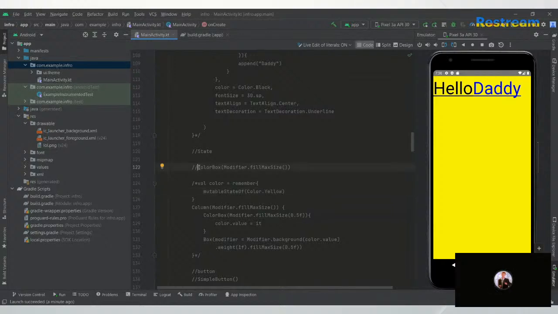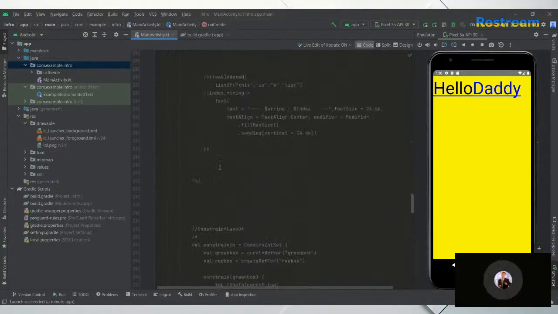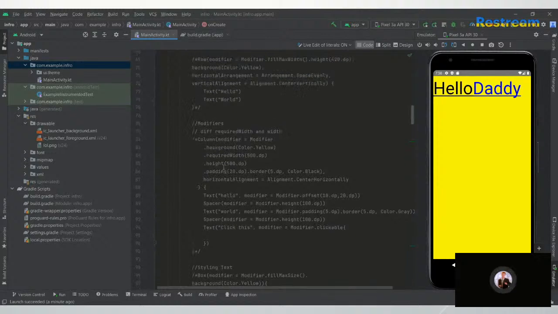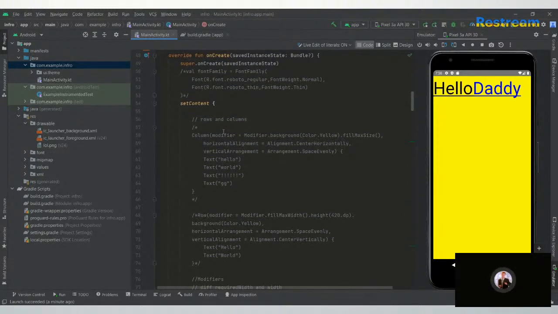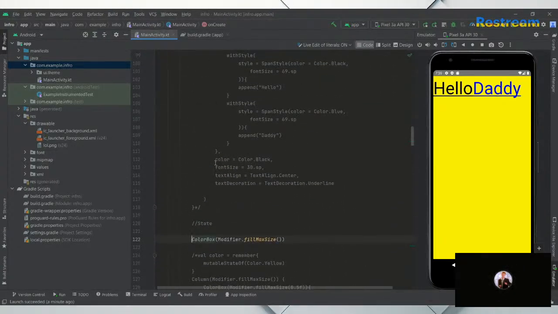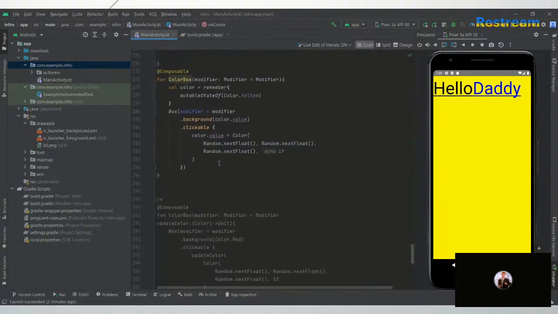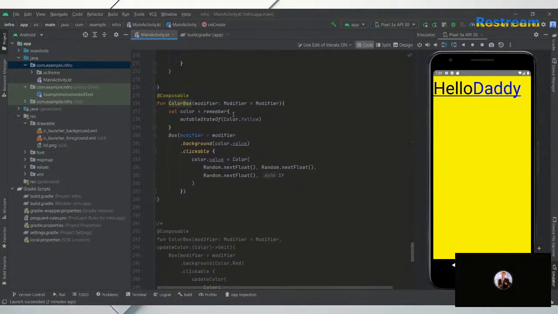Say you click a box and you want certain text to be shown, or you want a color to be changed. For that, I have an example for you guys. ColorBox. This is a composable function we made. In the above examples, I just wrote the code directly. I didn't make functions. But obviously, if you're making a project, try to make composable functions and just call them in the main class. So this is the ColorBox function that I've created.